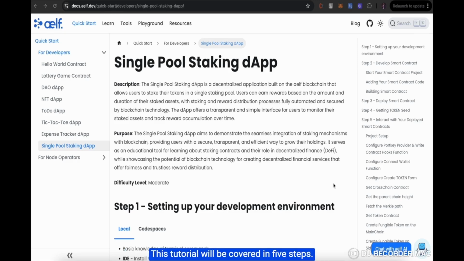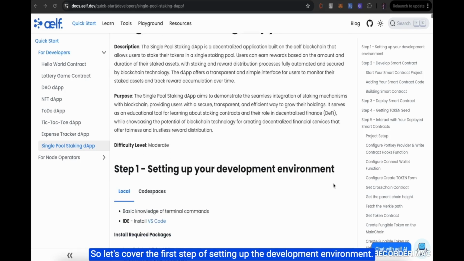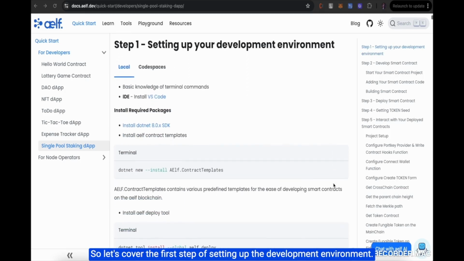This tutorial will be covered in 5 steps. The first step will set up the development environment. In the next step, we will develop and deploy the smart contract. And in the fourth and fifth steps, we will get the token seed and interact with the deployed smart contract with the front end application. So let's cover the first step of setting up the development environment.